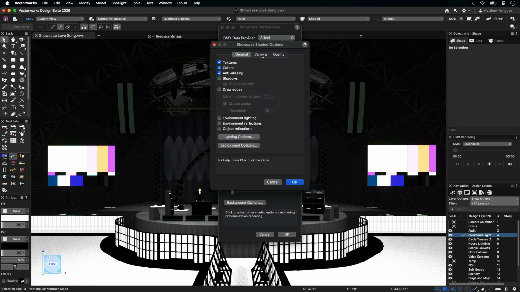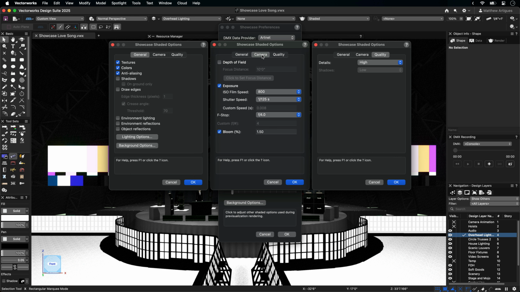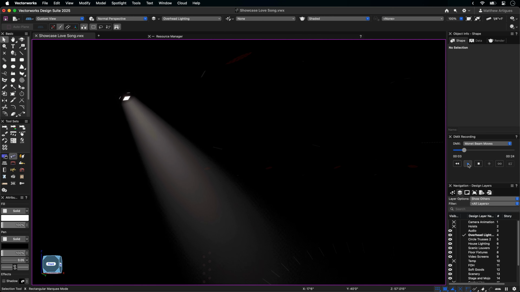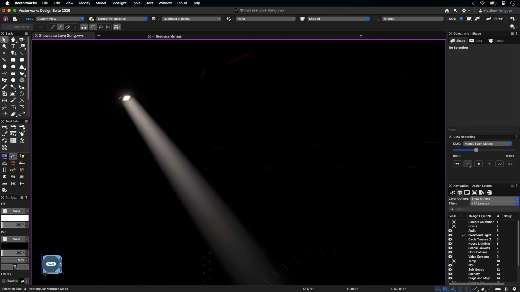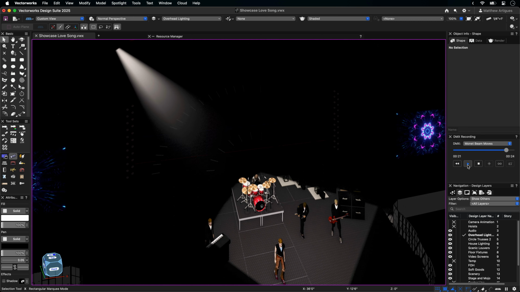For best results, you need to activate exposure and bloom under camera settings. Here's a glimpse of what we set our options to achieve the shown results. While running Showcase, lenses glow by default, and light beams are realistically truncated. If you have a gobo in a light, it appears on the face of the lens.